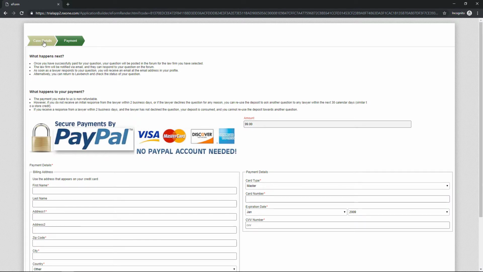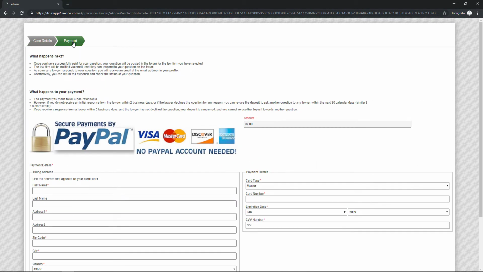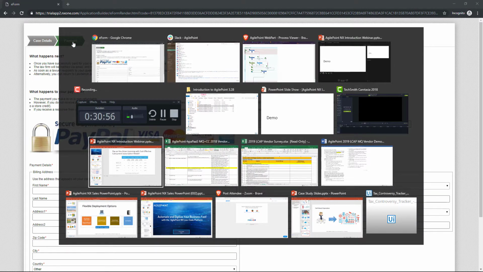And if I navigate over to the case details page here, you'll see that all of the data that I gave to the bot has been passed over to AgilePoint, and I can input my credit card details. Okay, so that concludes the demo portion. Let's go do some Q&A.